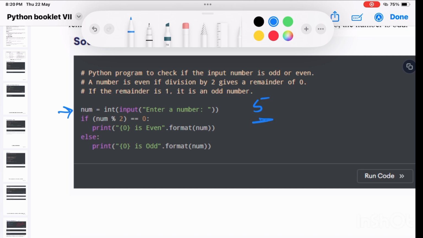So let's just perform the calculations once. Again, the user gave us 5. So 5 modulus 2. 5, 2. So this is the answer. Do we have the remainder as 0? 0 equals to 0. But what do we have over here? We have 1, right? 1 is double equals to 0? No. It means it will just print that the number is odd.